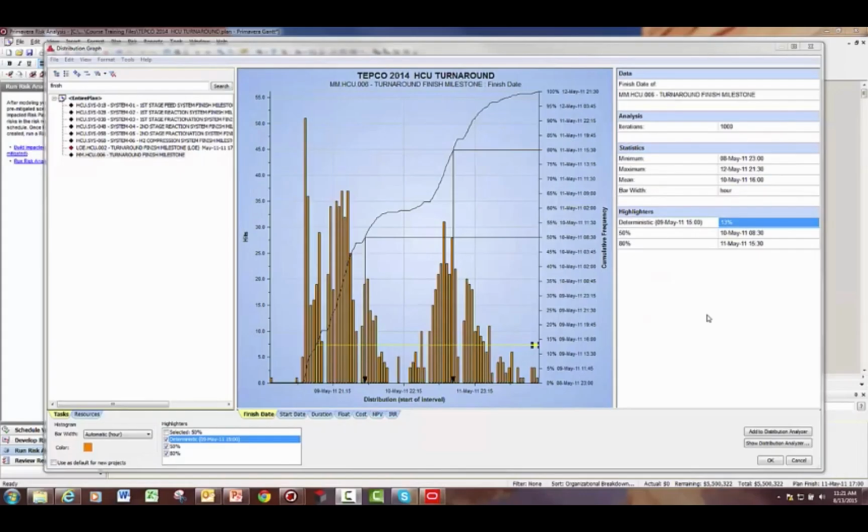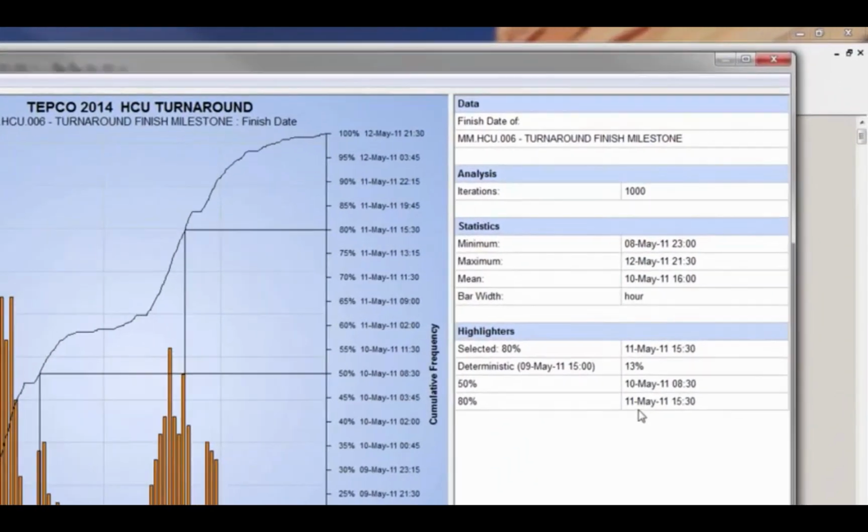I'm typically more comfortable if the deterministic date is a bit closer to the 50% date. Now in this example, if I was being asked by management to identify the P80 date, which is the 80% date, I could tell them that the P80 date is May 11th at 3:30 in the afternoon.